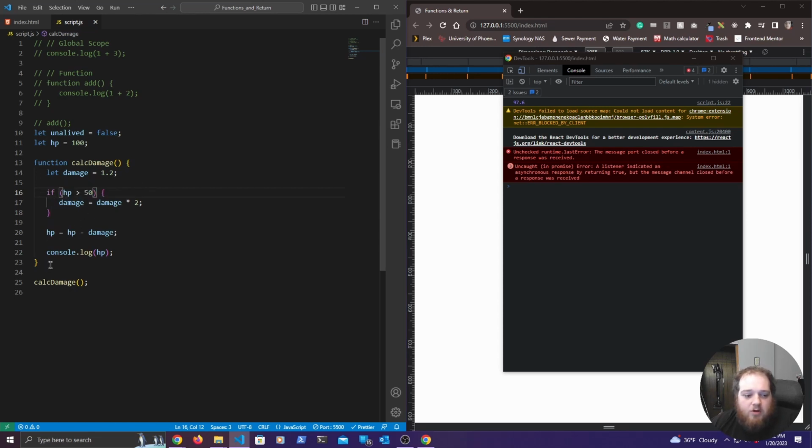So we're going to create this function that allows us to calculate the damage, and then every time that, say, your opponent is hit, you call this function calcDamage. Now, when you first call this function, of course, your HP is set to 100 by default. And your default damage value is going to be 1.2.